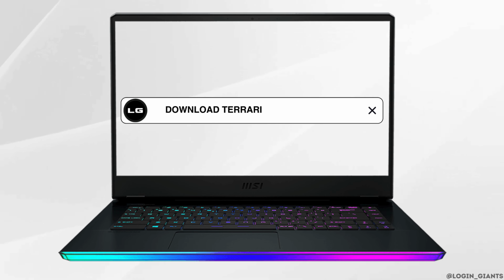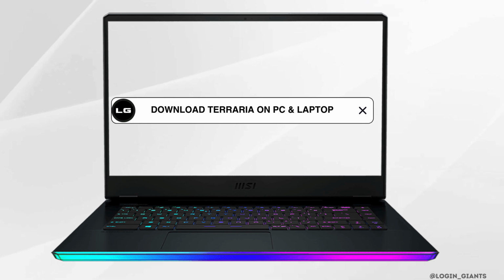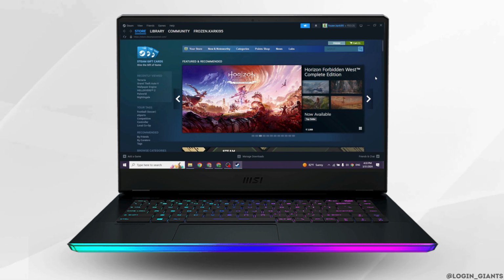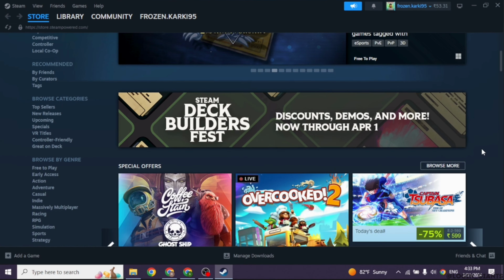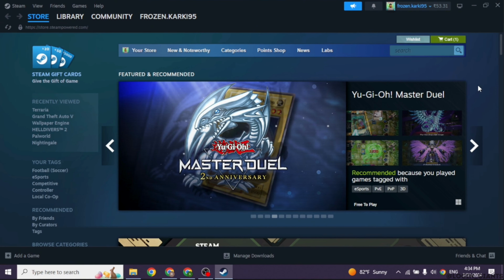How to download Terraria on PC or laptop. Let's get started. Launch your Steam app, or you can also launch your Steam account in the web version. After you open it, you will land on this kind of page.